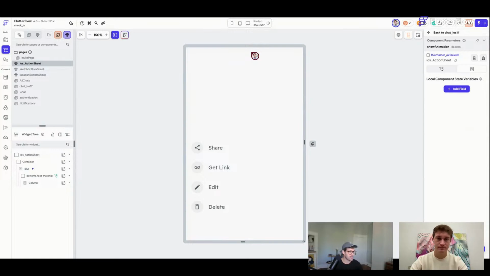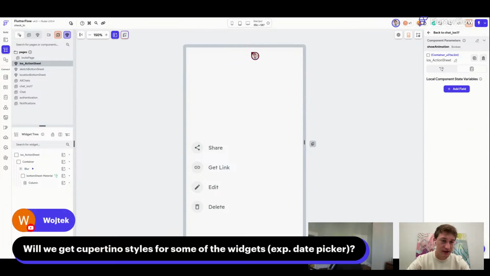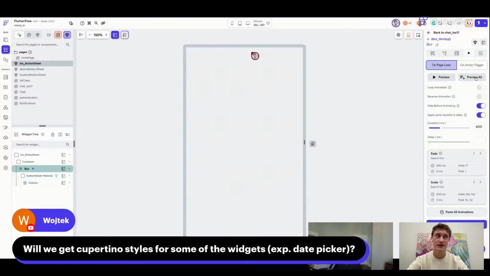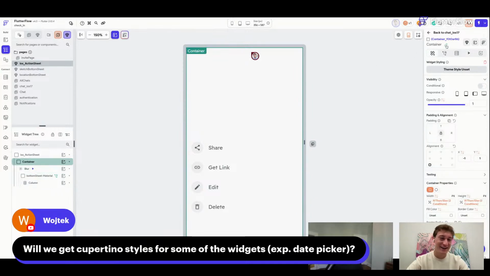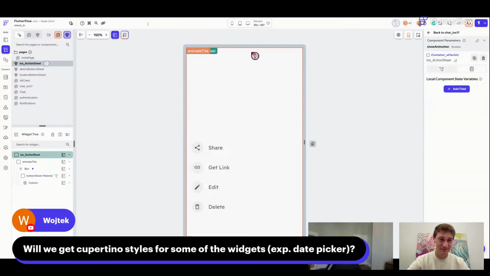Build chip. Oh my gosh. Yeah. Nice. Yeah. Ooh, that's a tough one. Will we get Cupertino styles for some of the widgets? I would upvote that so many times as much as I could. Like the date picker, totally get that we are focused on, like Flutter is built around the material framework, but I think it definitely, especially on like web, it confuses some users to get the date picker, right? Yeah. So we're working on stuff for sure.